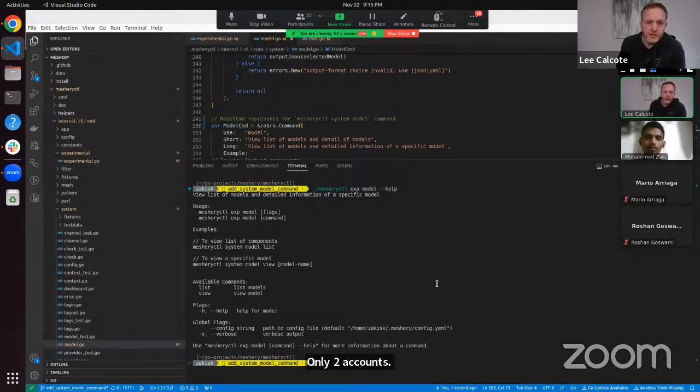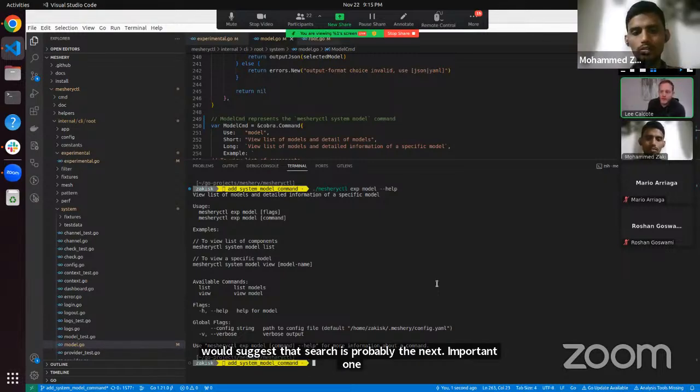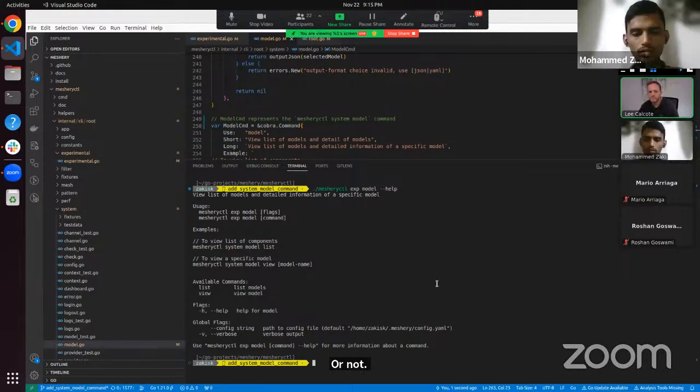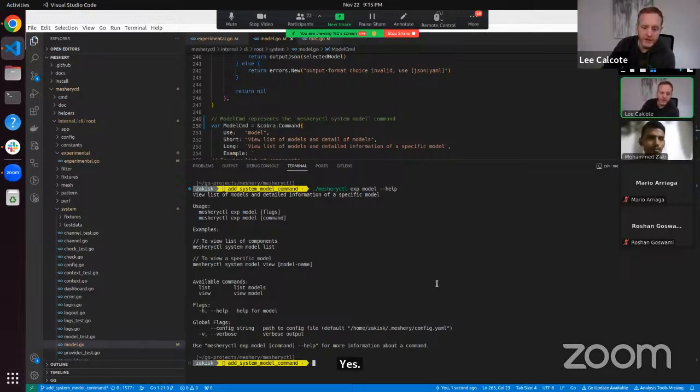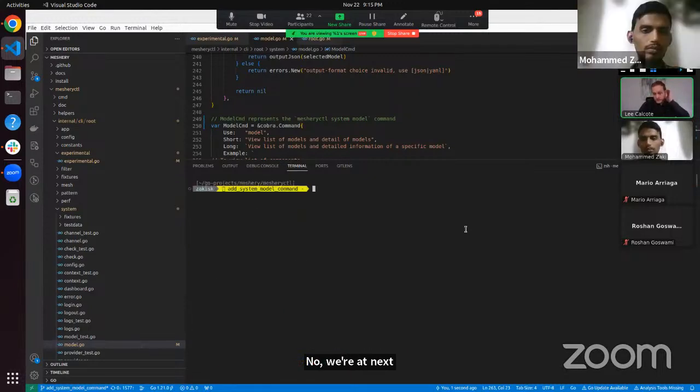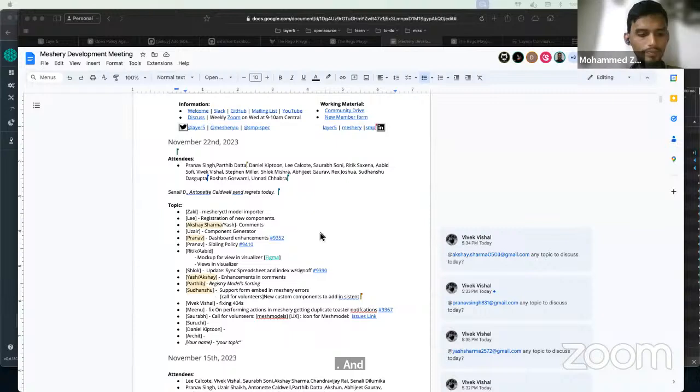I would suggest that search is probably the next important one. Yes. The Meshery model API already supports search, so you can directly use that. Yes. Now, what do we have next? Yep. Thank you, Zaki and Lee. The changes look cool. Thank you.